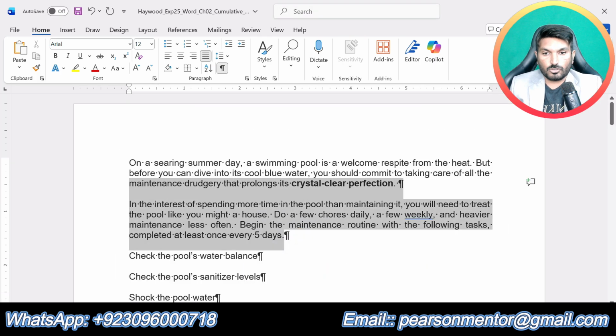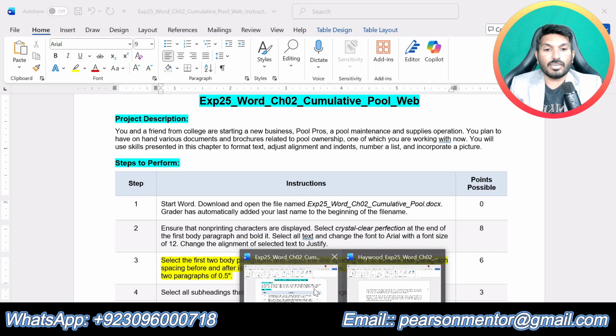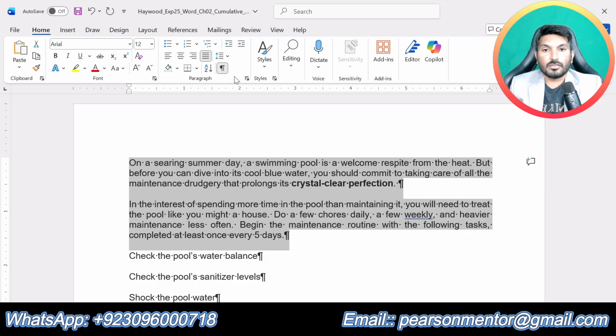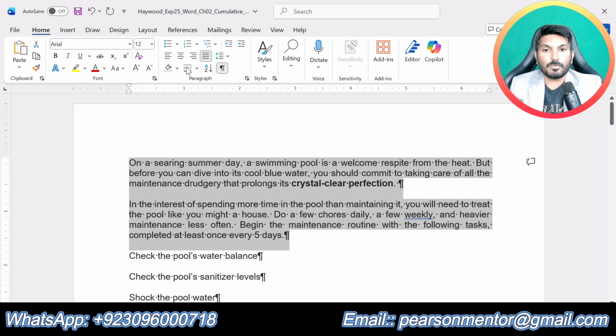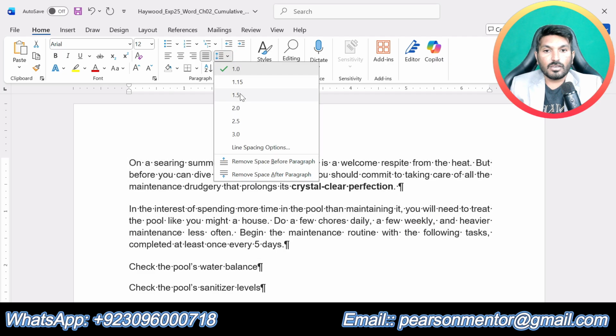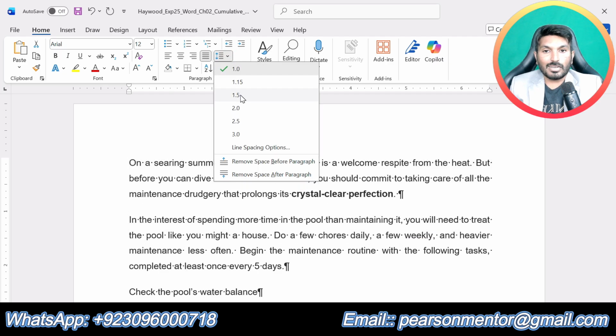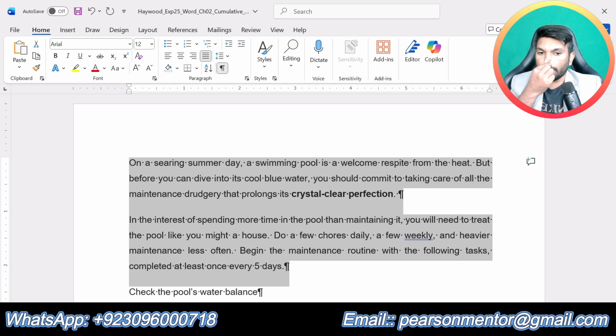So select the first two body paragraphs. These are the first two body paragraphs. Then we are supposed to change the line spacing to 1.5. So from here you can see, go to the Home tab, in paragraph go to line spacing and select 1.5. Okay.